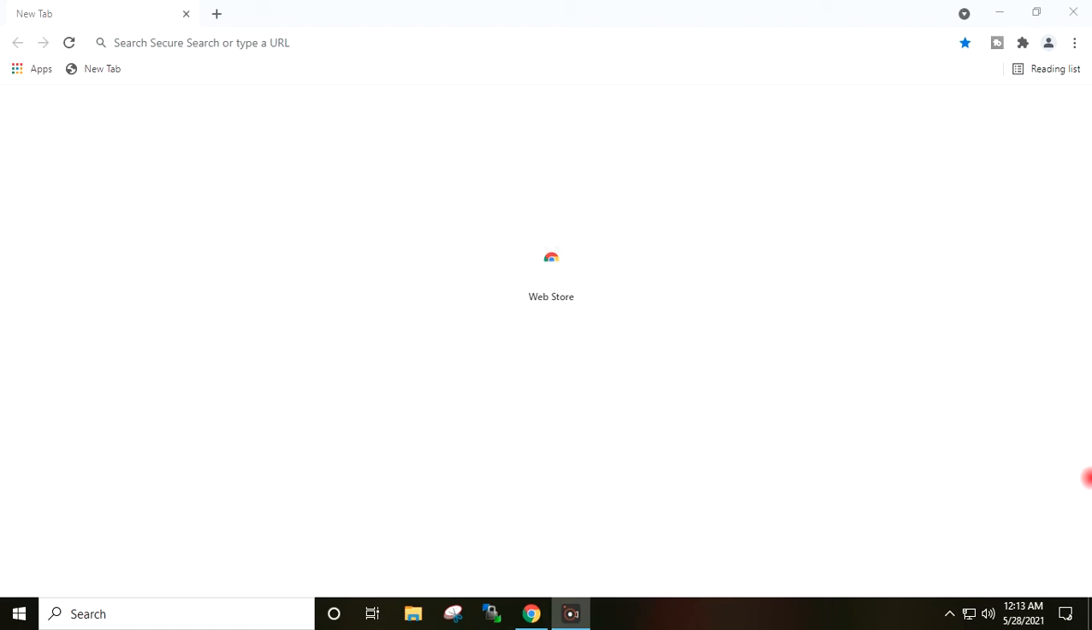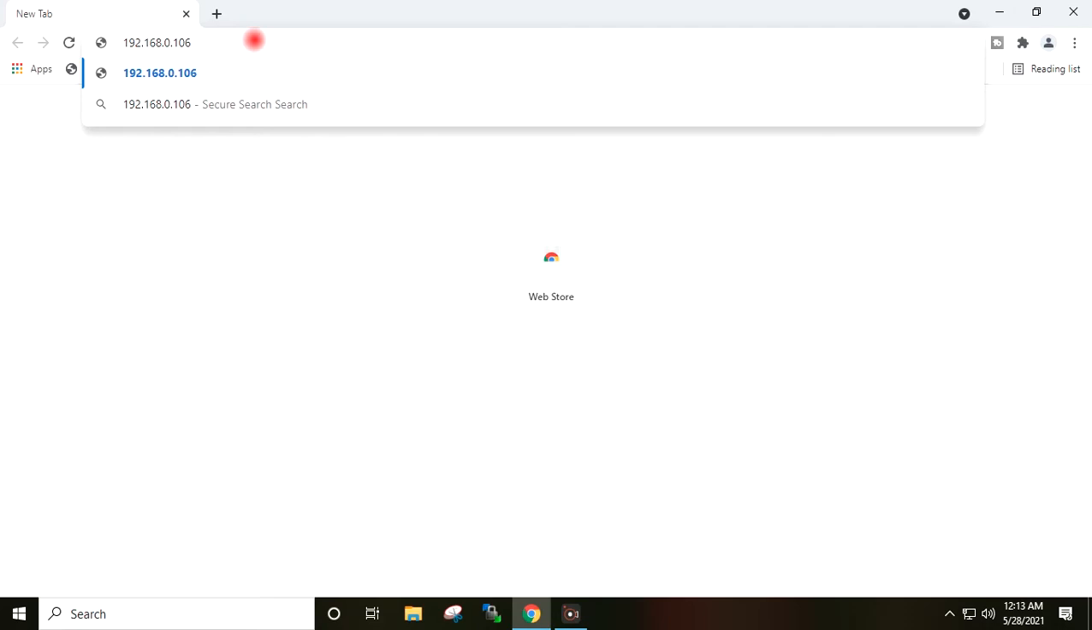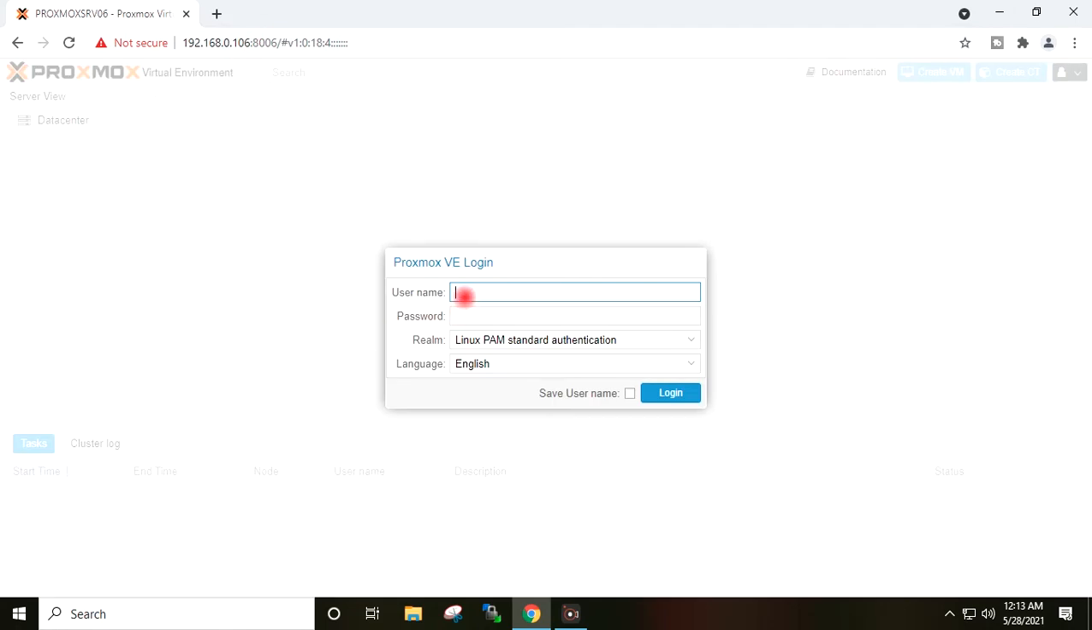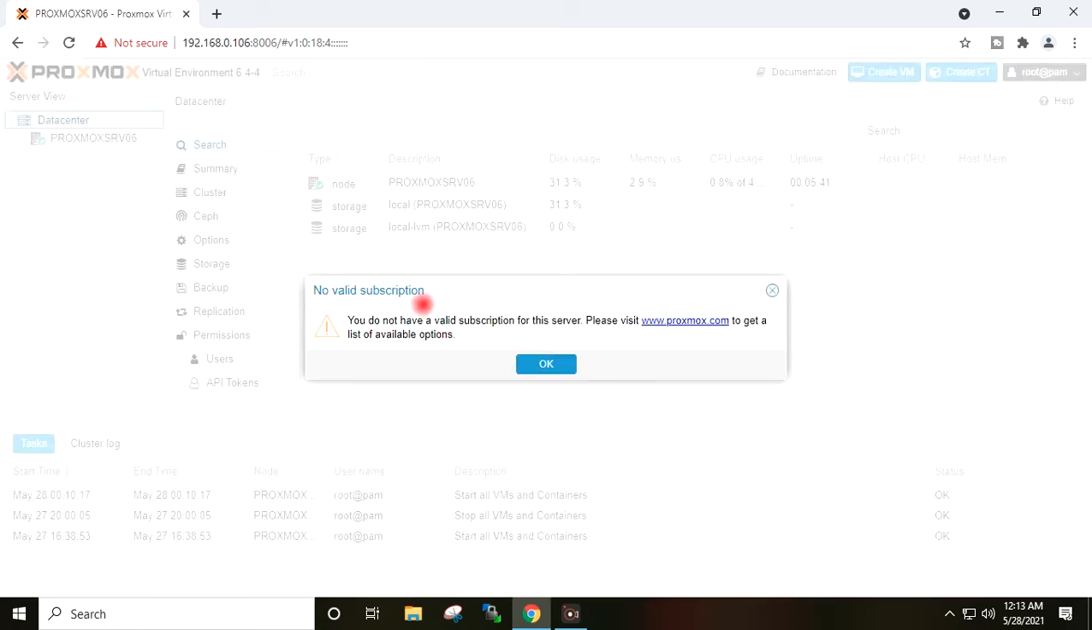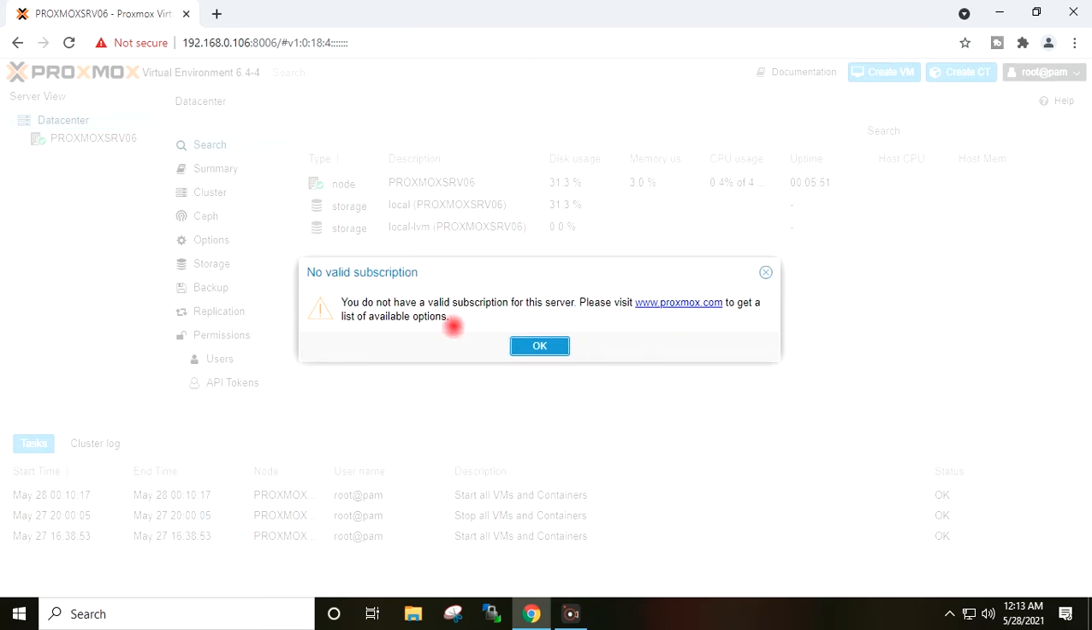I will open the browser. I will give here the URL of the Proxmox server, https://192.168.0.106:8006. I will give here the username root and the password for the root. Login. You have to ignore this warning. Proxmox is absolutely free. The subscription is only required for the enterprise support.